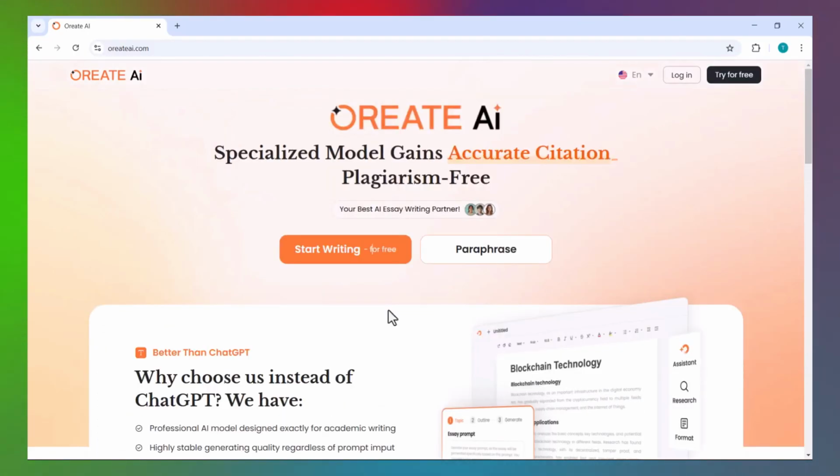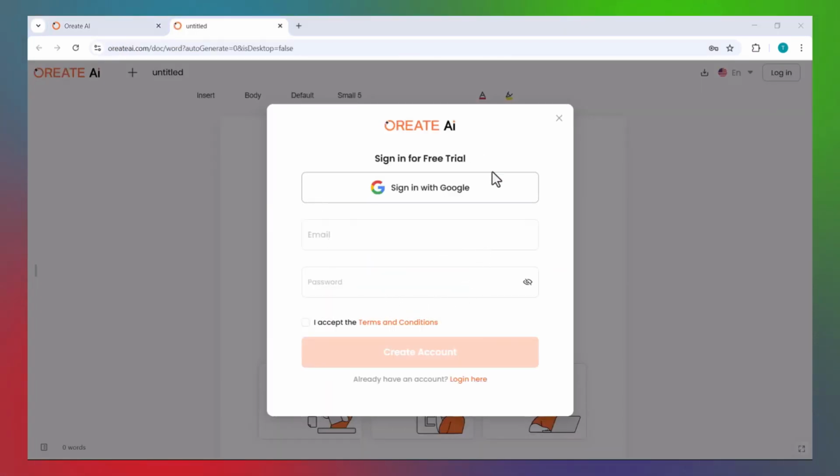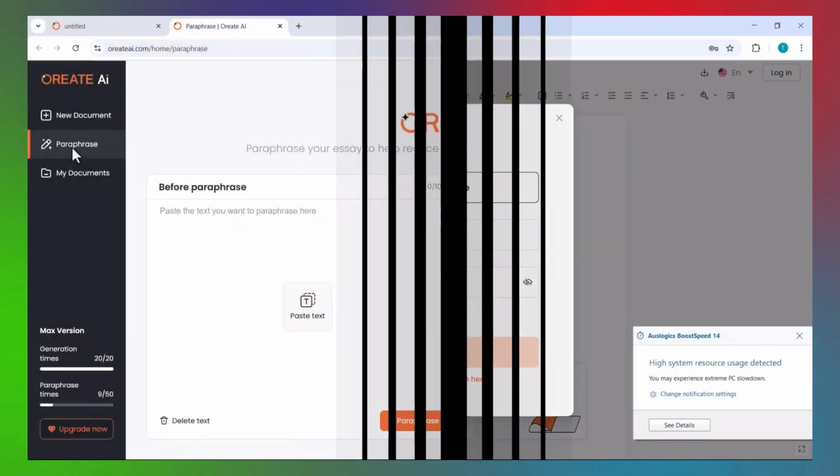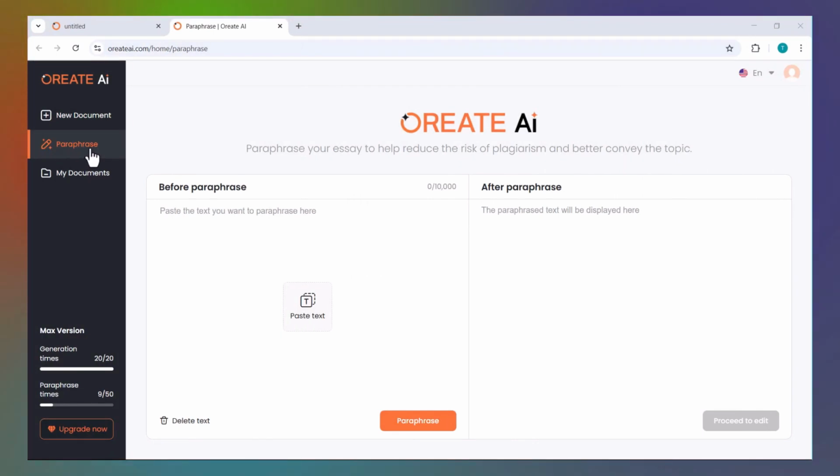Once you're there, click on the Start Writing icon. Before you begin, you'll need to create an account. You can sign up easily using your Gmail account. After logging in, you'll see the paraphrase option on the home page.